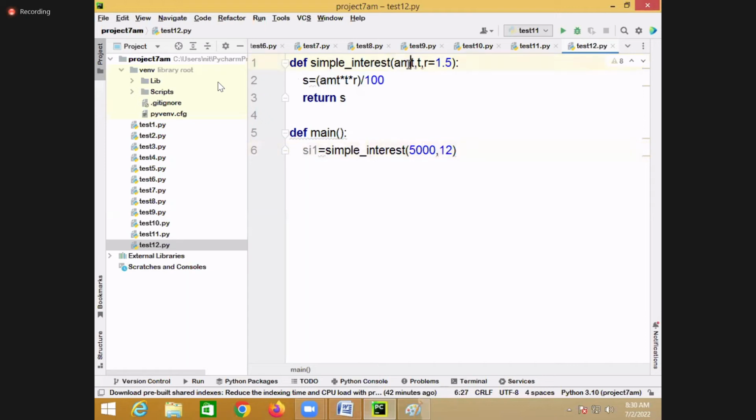So here I've given the value for amount. I've given the value for which one? Time. But have I given the value of rate? No. I gave the value of amount, I gave the value of time, but not the value of which one? Rate. Then what is the default rate? 1.5.